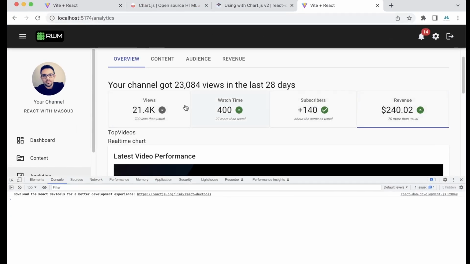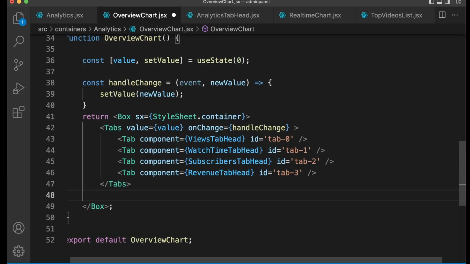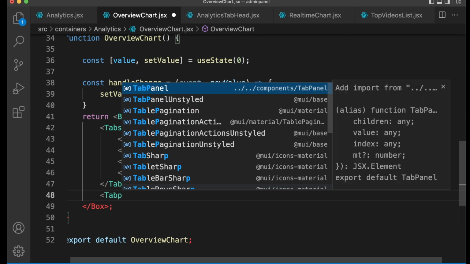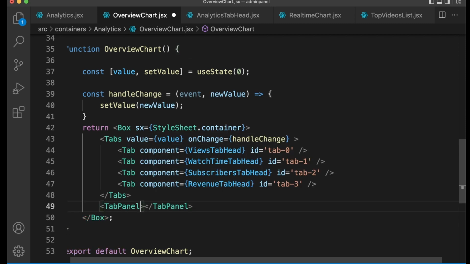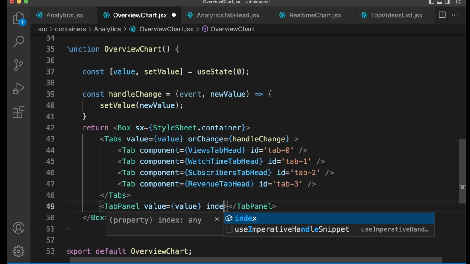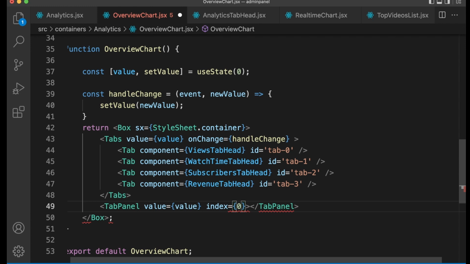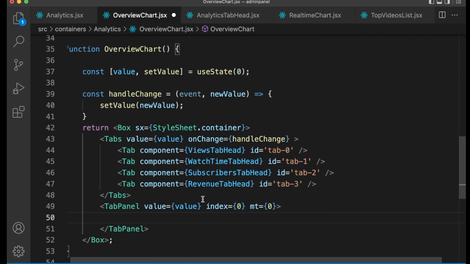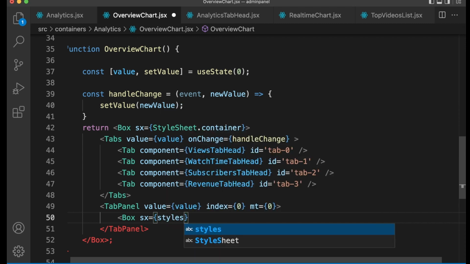Should be located underneath these tabs. Okay, now we can reuse our tab panel that we previously created for another page. Tab panel value should be value of my state index. For the first tab should be 0, and margin top should be 0. The default value is 4, but we don't need margin value here, so I'm setting it to 0 to be off. Then we can have a box and set some styles to it.